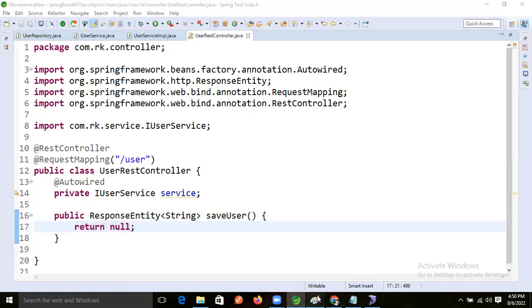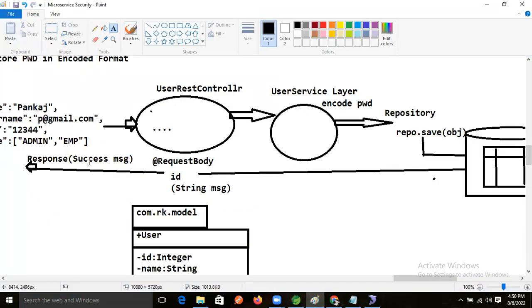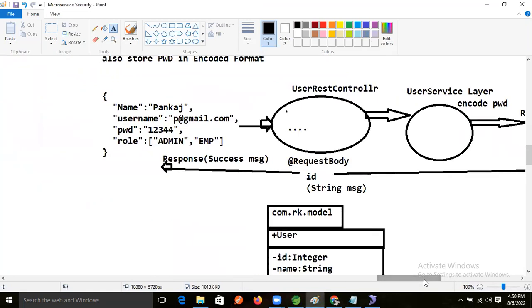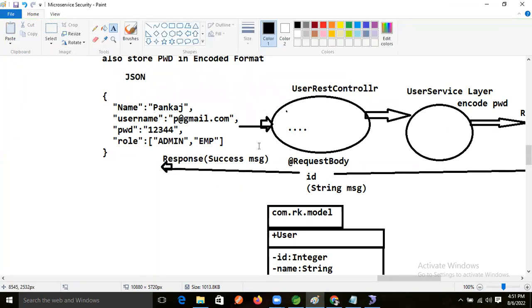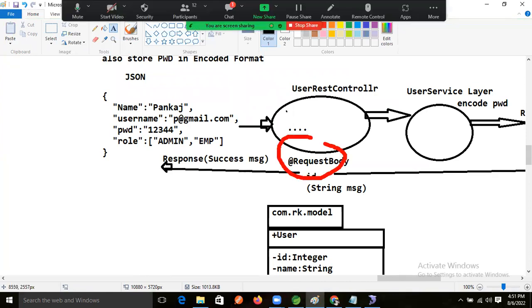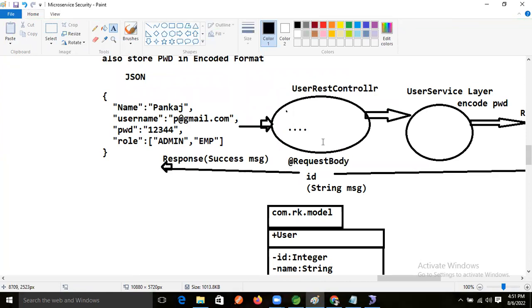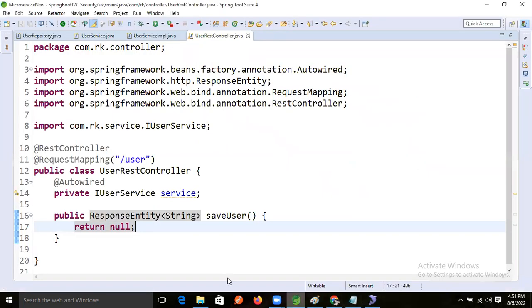Okay, now come to our explanation, right? Okay, friends, now come here. So here what is that? Which kind of data will come? Which kind of data will the client send? JSON data, right? So how can we read this JSON data, friends? @RequestBody. At the rate request body.